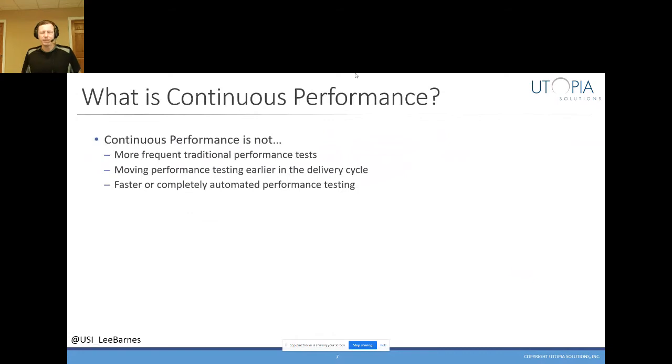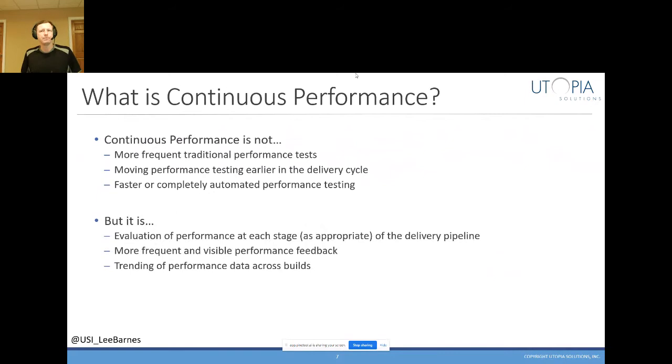First of all, it's not just more frequent performance tests, right? It's not just moving these big traditional performance tests earlier in the development cycle, and it's certainly not somehow faster or completely automated performance tests. But what it really is, is an appropriate level of evaluation of performance at each stage of the delivery cycle. It's more frequent, more visible feedback. An important aspect of that is trending that feedback across your build, so we can create really a continuum of performance data as we develop our applications.